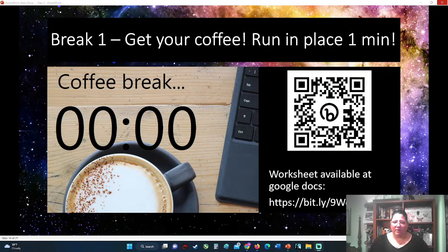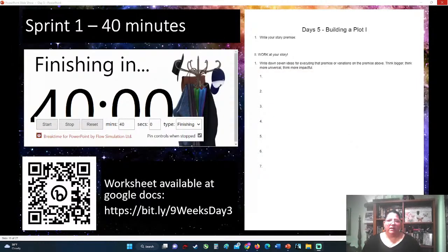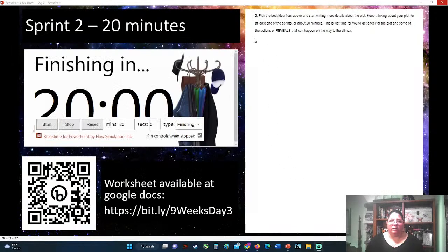Okay, so we are now going to go into our first sprint. On this sprint, you are going to write your story premise, and you're going to work at this premise using those extra things that we did before, the high concept ideas and the extra character techniques that we learned before, right? If you get done with this, or you feel like you've worked on your premise enough, then you're going to go to page two. You're going to pick the best idea from your premise and start writing more details about the plot.